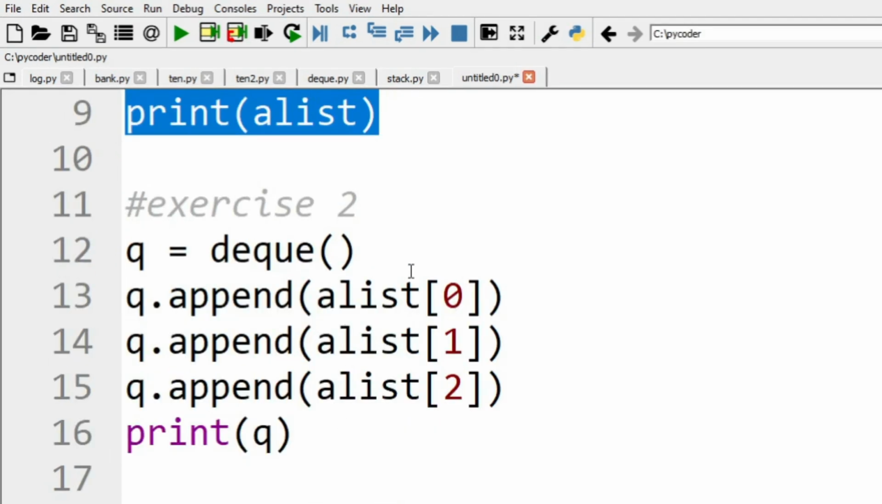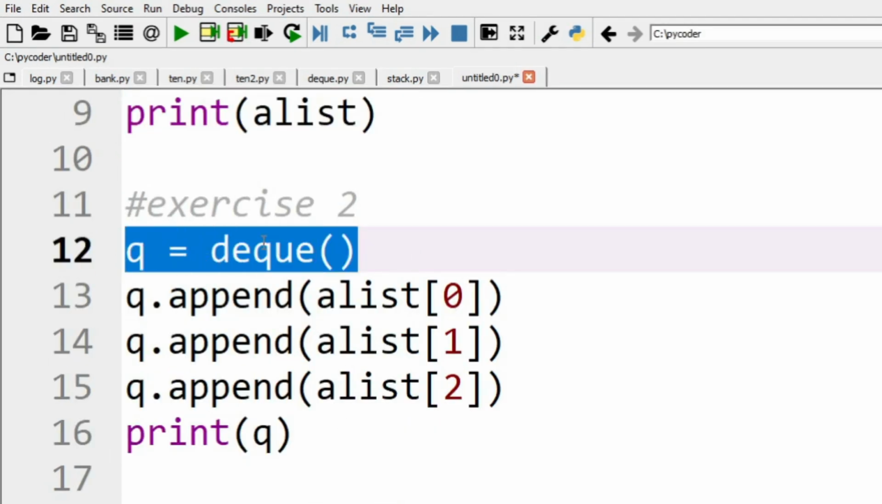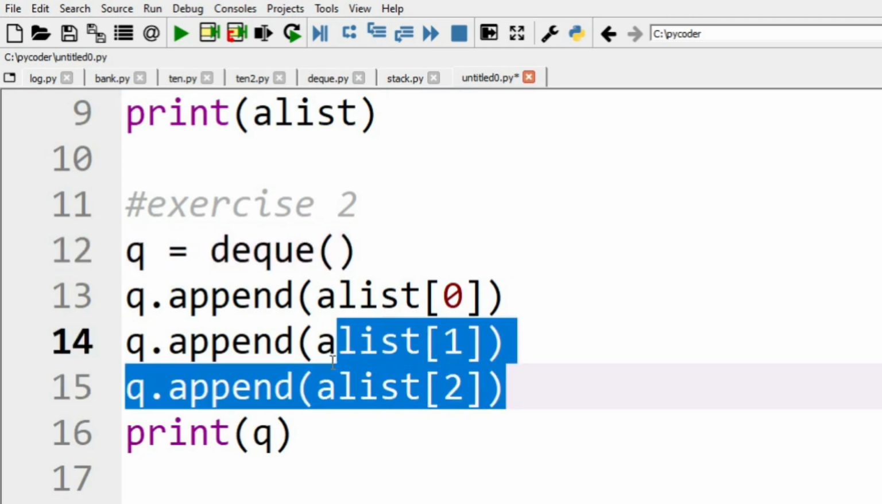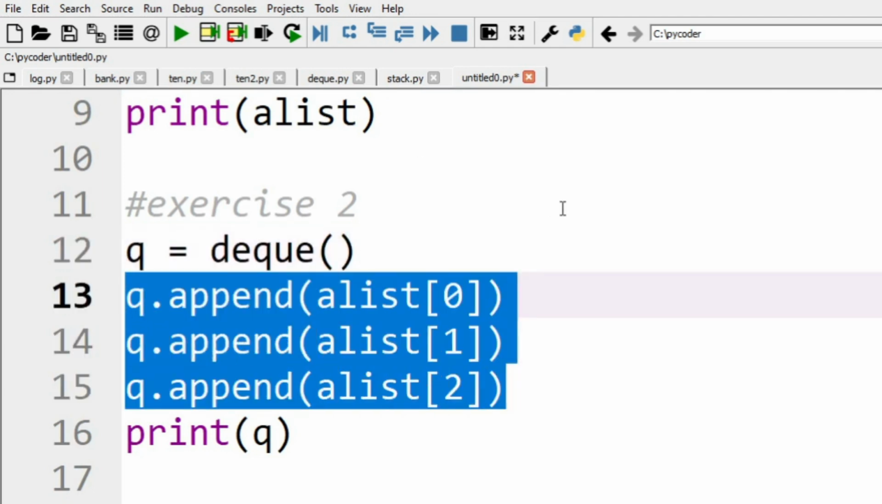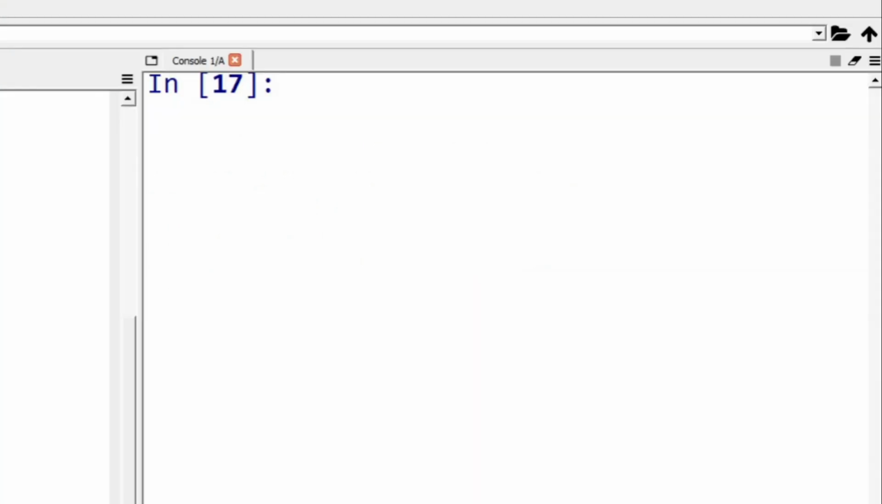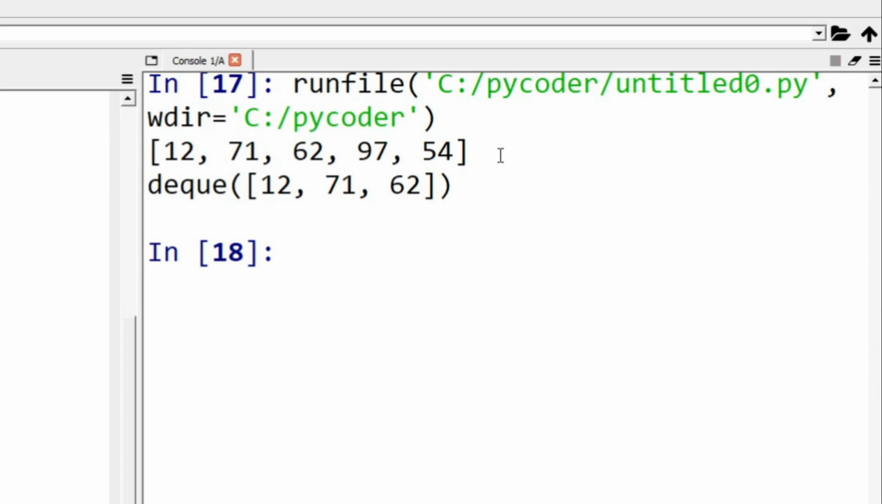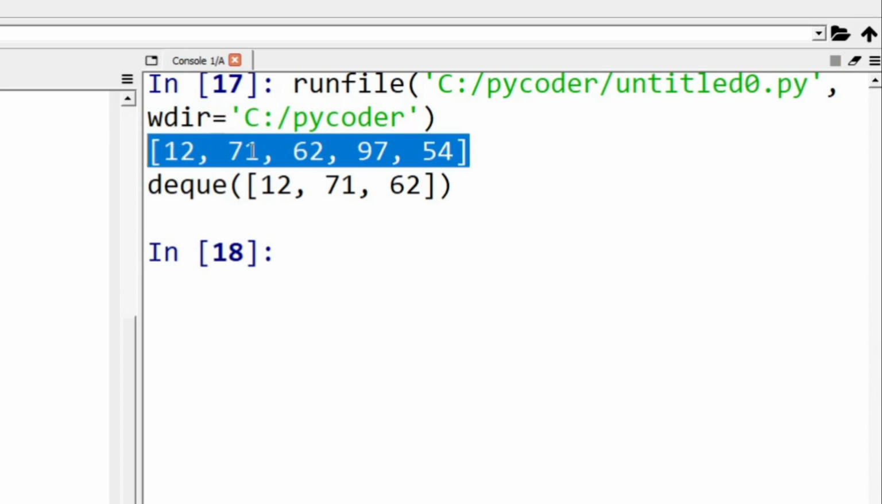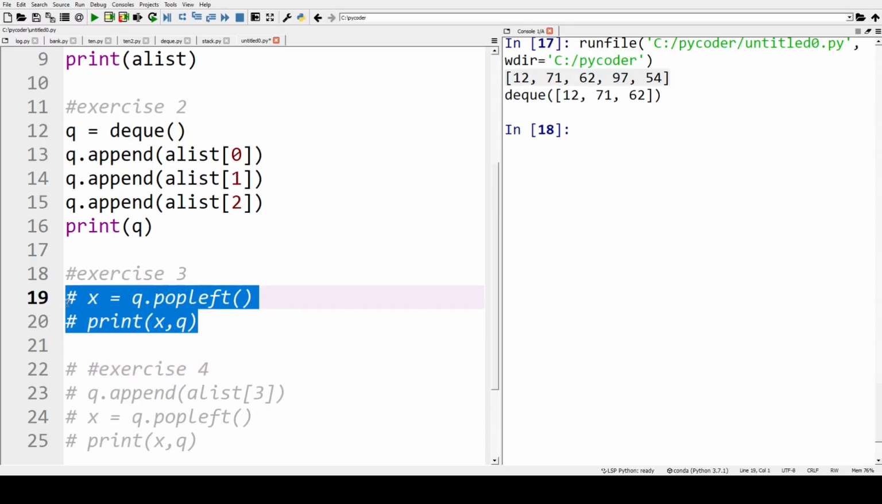We start off with exercise 1 where we create a list, we create 5 random numbers and we put them into that list. That's exercise 1. Now exercise 2, we create the deque, the double-ended queue, and then we append 3 of the random numbers, the first 3. We can print that and you can see we've got the list, random numbers 12, 71, 62, 97, 54, and the first 3 are in the deque. So exercise 3, all we need to do is take the first element out and then print that element and the rest of the queue.